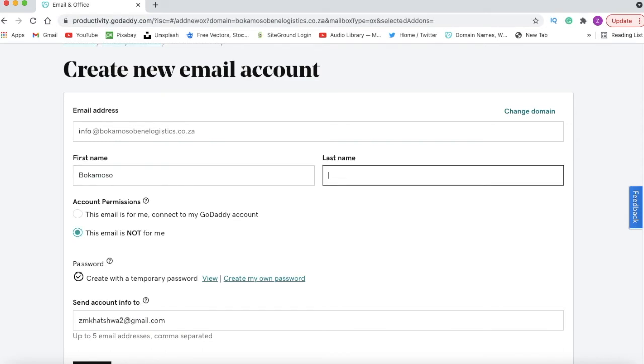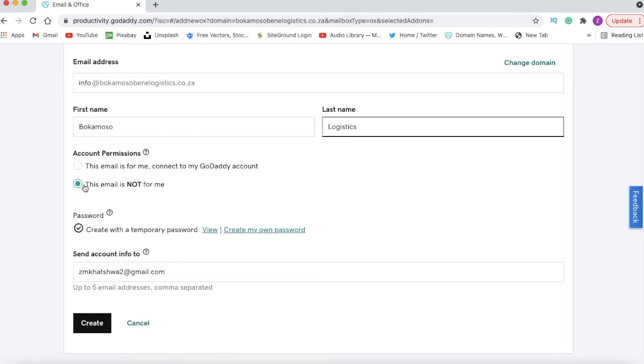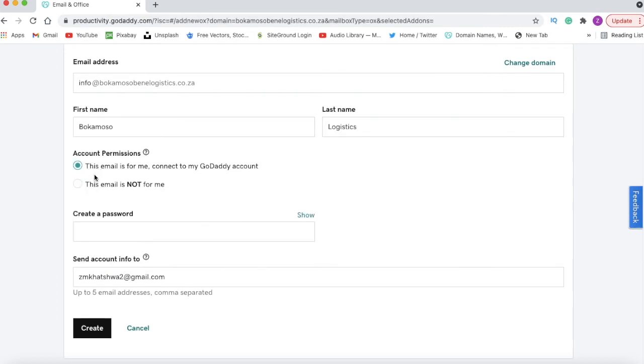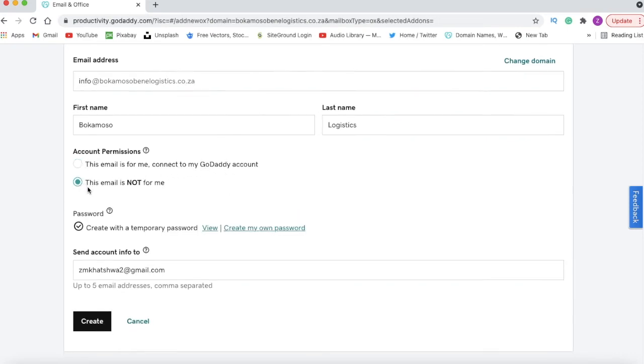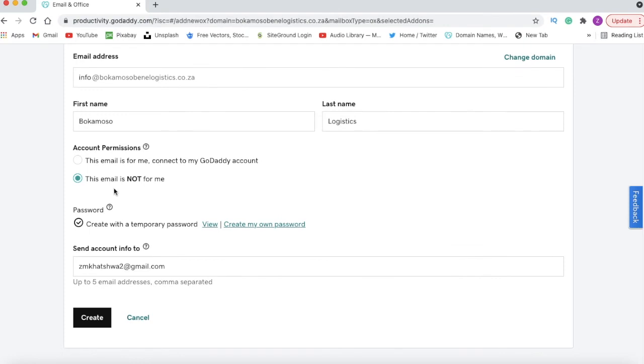Bokamoso Logistics, for example. And then it asks you if this email is for you or not for you. If it is for you, you just click this is for me. Please connect to my GoDaddy. If it's not, and you're a content creator and you're doing it for your customer, you choose the one, this email is not for me.